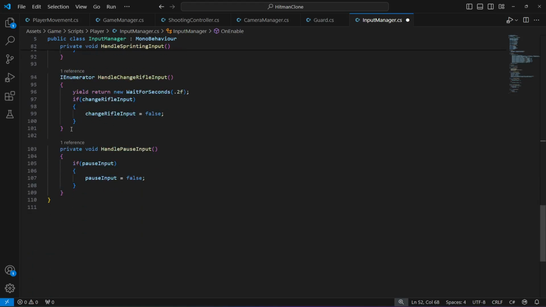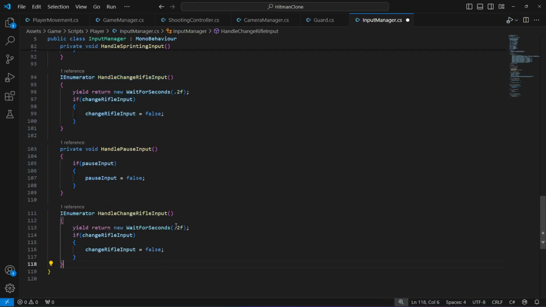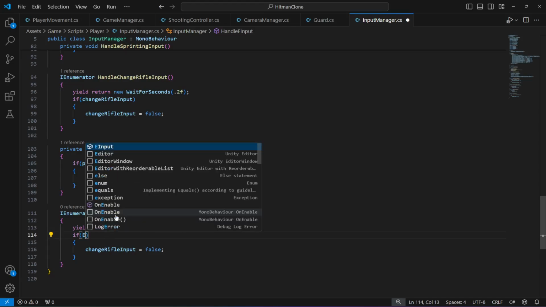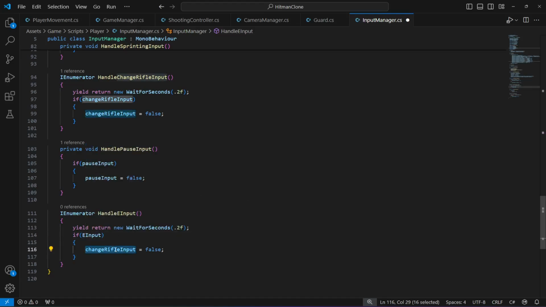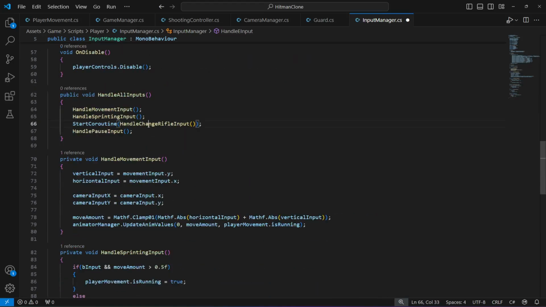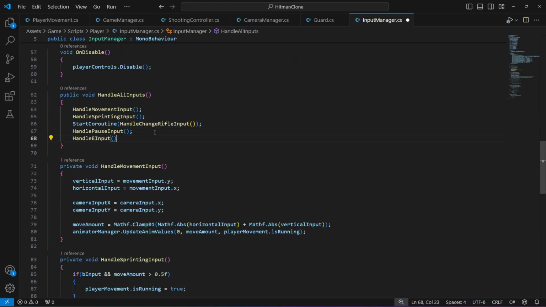So now we're gonna copy this, paste it, keep it as 2, and the name should be changed to handle E input, and right here type E input, and right here as well E input. Then copy this method name and paste it right here. So now we can read the input.